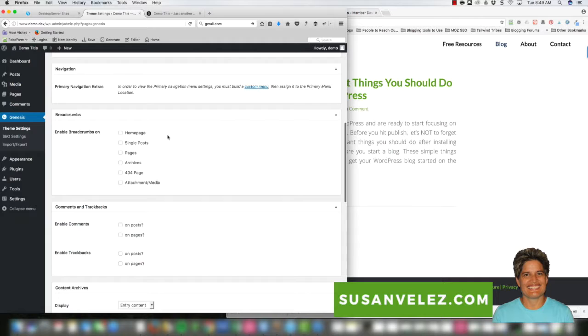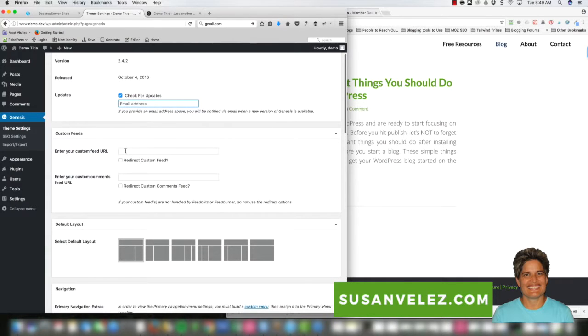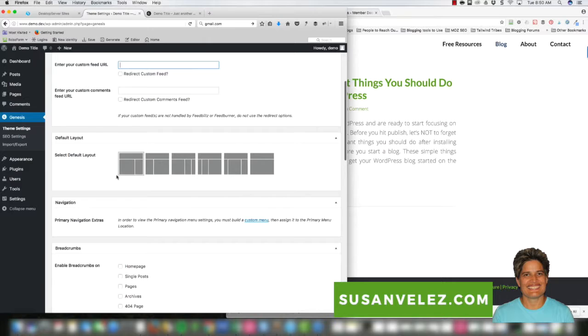So I'm not going to show you or tell you how to set up your blog right here, but what I do highly recommend is that you put a valid email in right here to make sure that your Genesis framework is always updated, and then you'll want to set up your custom feed URL, and I highly recommend setting up a default layout, because the last thing you want to do is have to set up a layout for each individual blog post.